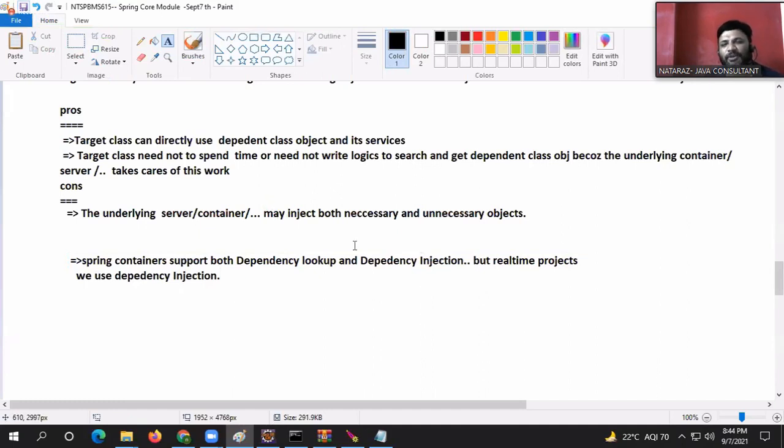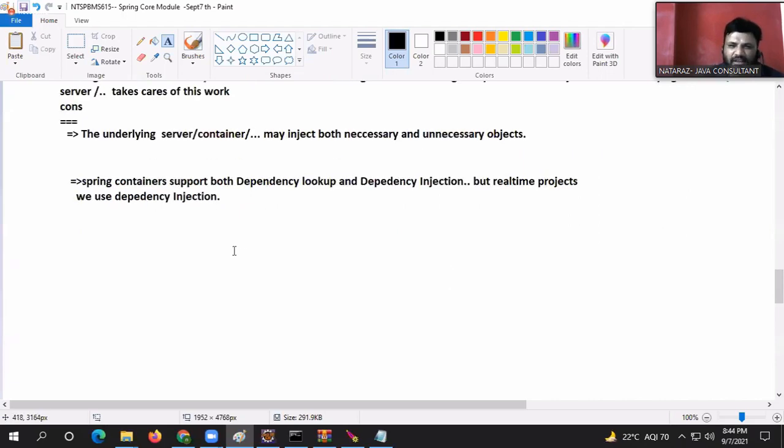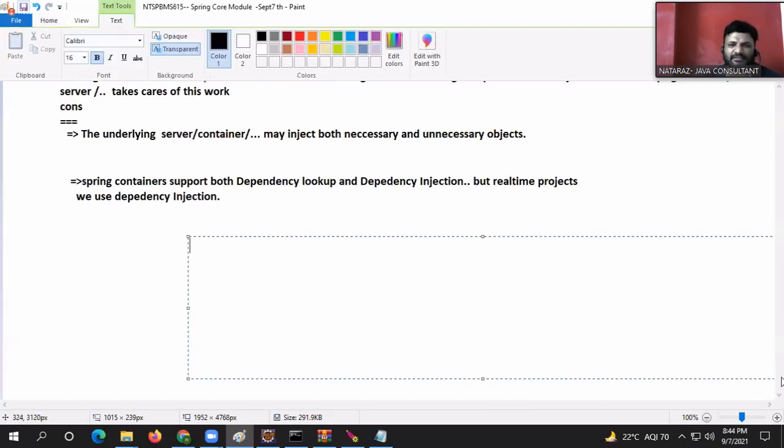In 95% of projects, 95% of use cases, 95% of situations, what do we prefer? Dependency injection. Only in 5% of situations will we think about dependency lookup. Don't worry, I will cover both dependency lookup and dependency injection. Everyone getting my point, guys? Right.